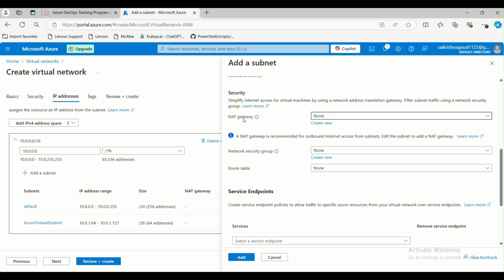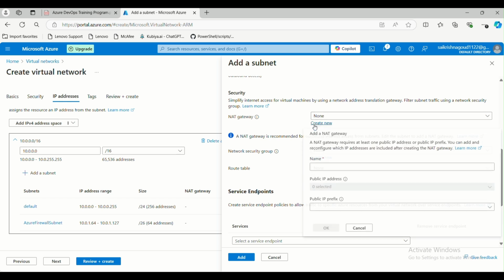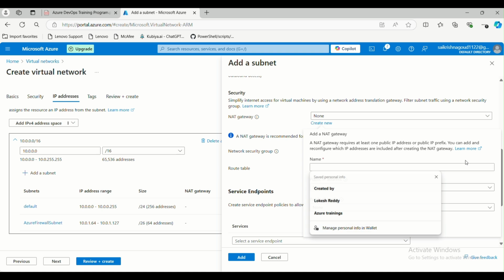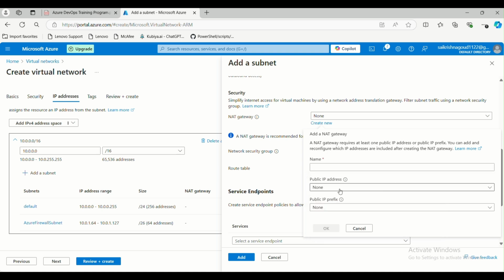Again, the gateway serves the same purpose as I told you for the firewall and bastion. If you want to create a NAT gateway, you give it a name, and it requires a public IP. You need to give the public IP. For example, this is the public IP, the address I want to give.